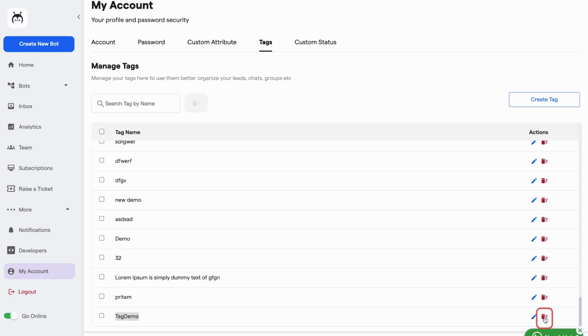By clicking on this delete button, you can also delete the tag. This is how you can manage and create the tags.